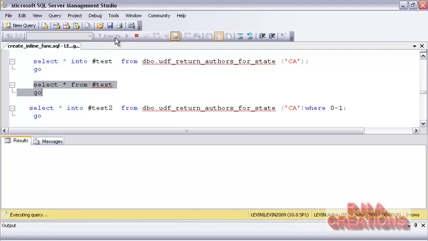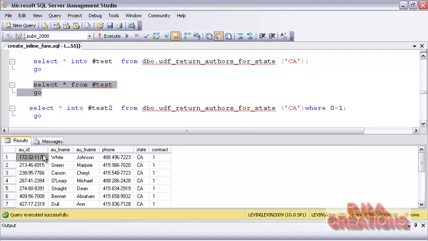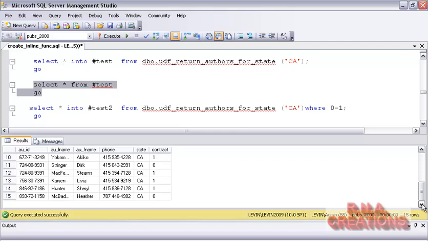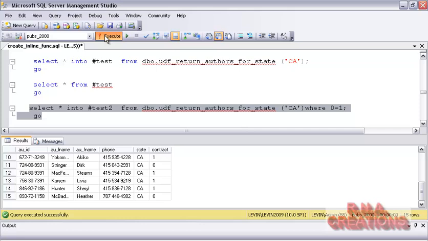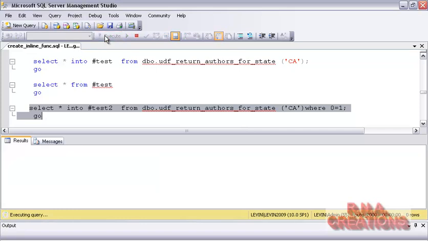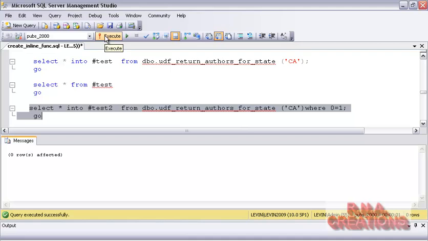Now let's check it out. If you see from the test table, you will be able to see a lot of records with the CA. Now suppose I wanted to create a test table which was very similar, but I just wanted to have a structure of the table, I would do it exactly like this in a very similar manner, and it should create a structure very similar to the data that is being returned from this function.